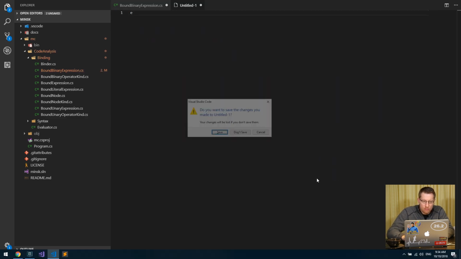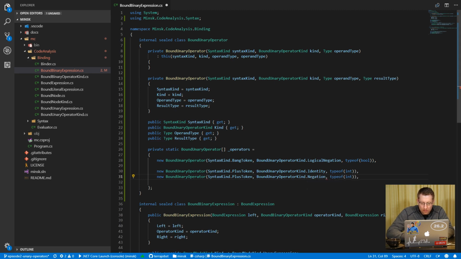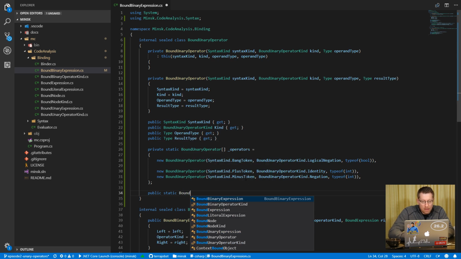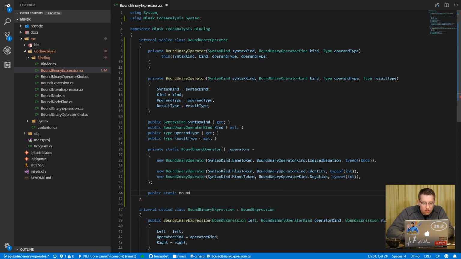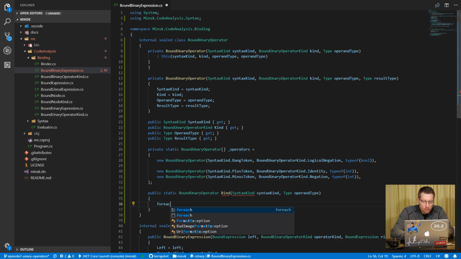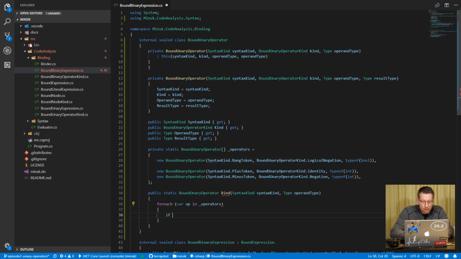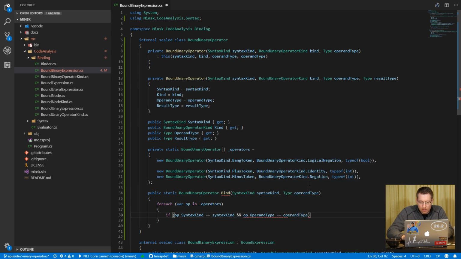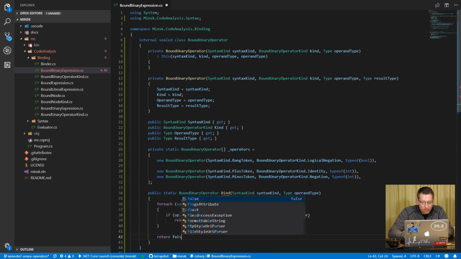And then we do the same here. We say, whoops, negation, that is the minus token. And then we say public, static, bound unary operator, bind, and then we pass in this syntax kind, and we pass in the operand type, and then we just say for each var op in operators, if op syntax kind equals syntax kind and op operand type equals operand type, then we return this guy. Otherwise we return null.